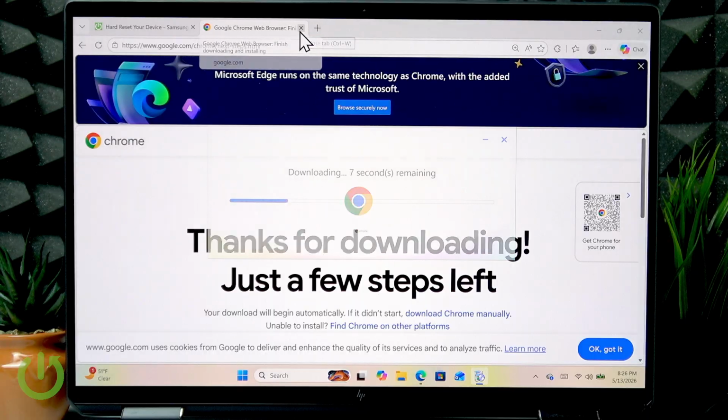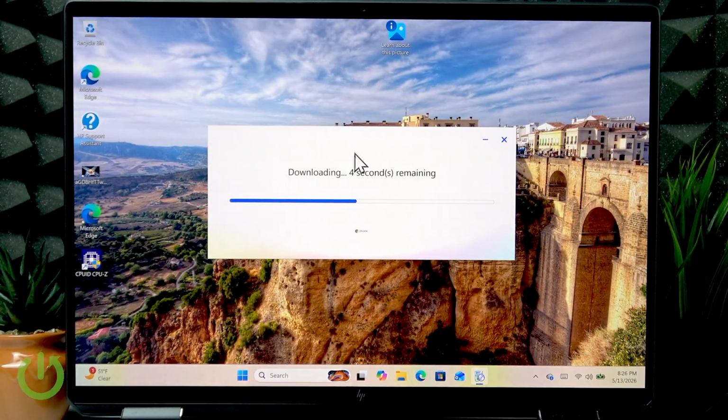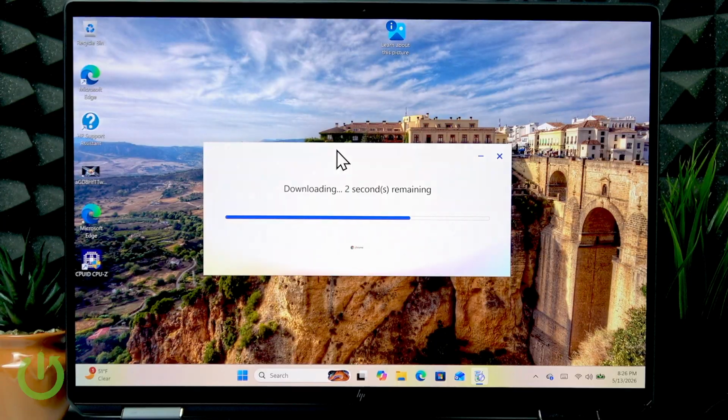And now we have to simply wait until this browser is downloaded and installed. Then it will be opened automatically.